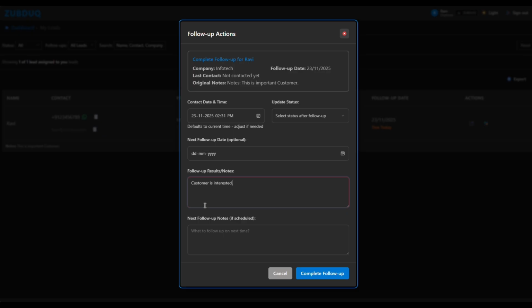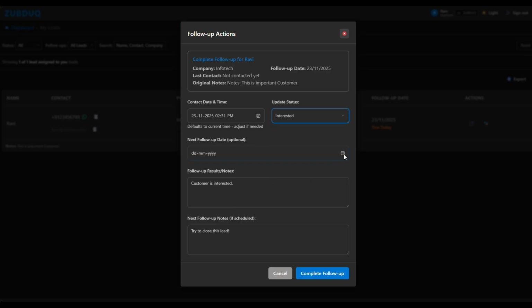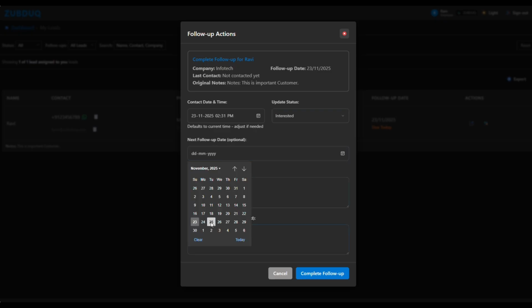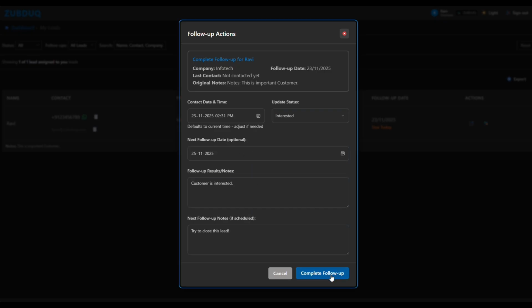To manage interactions, select the Follow-up button to log activities, include a follow-up note, and specify the next follow-up date. These actions help maintain accurate records and ensure timely progression of the deal.